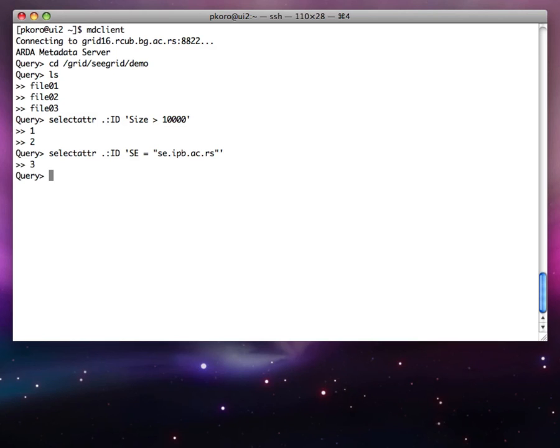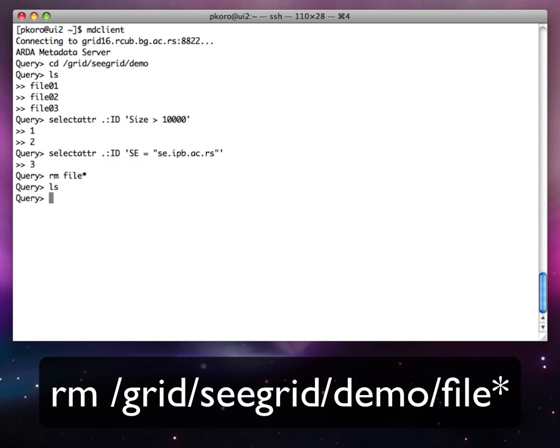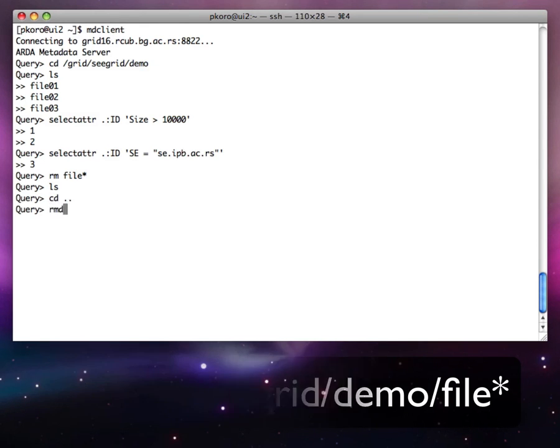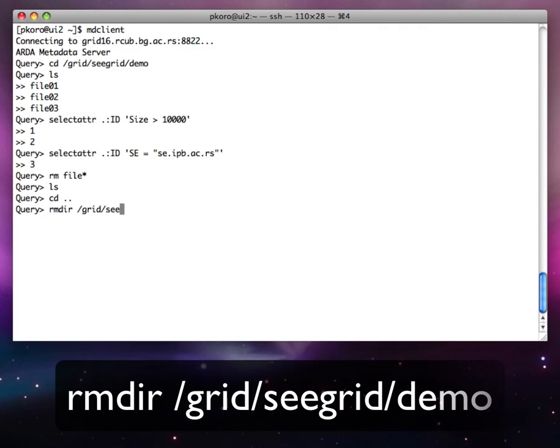To delete entries from the AMGA service, I now use the rm command. Finally, to delete the directory demo holding the metadata, I may use the rmdir command once it is empty.